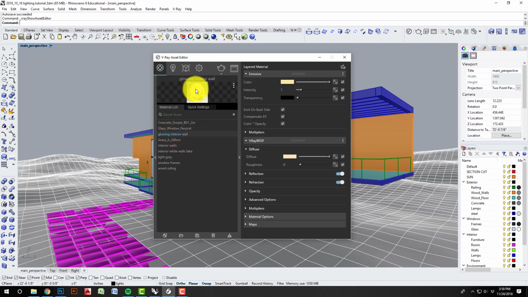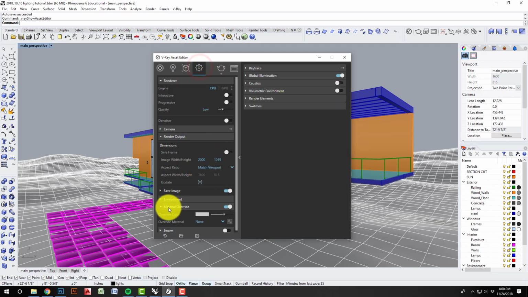Let's see what that does to our image here. We're essentially turning our interior walls into a glowing version of themselves. So rather than having a light hitting the wall and making it glow orange, we're just making the wall itself glow orange. One quick note, if you're making a new material, you need to uncheck the can be overridden option, because when I'm in my settings over here, my material override is turned on, and I'm overriding things to just light gray.